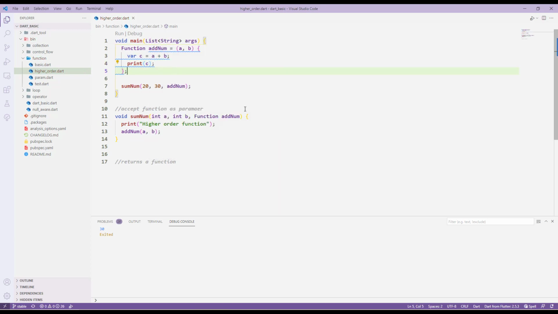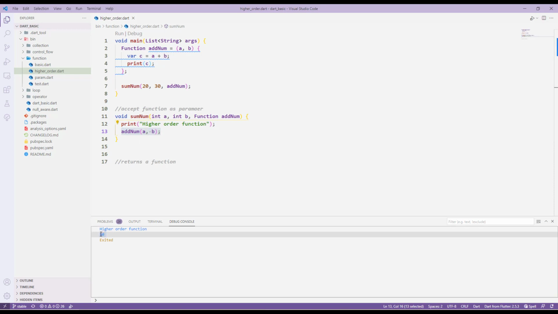So this is also completely valid. And now if you go and run this one, you will get the printout of a higher order function, which is printing out from here. And this one is again calling this function add num, and then we have a 50 over here. So this is how the higher order function actually works. Just a basic simple example over here.